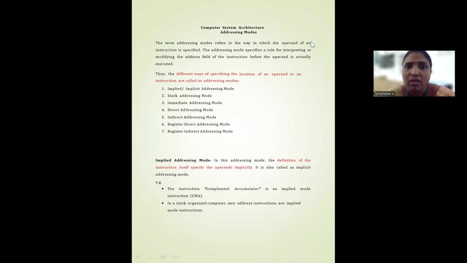When I say in which way the operand is going to be specified in the instruction, there are so many ways. These are some of the different addressing modes available. First one is implied addressing mode. From the term itself, we can understand implied. It means the operand is specified implicitly. Instead of giving it directly, it is specified implicitly in the instruction.